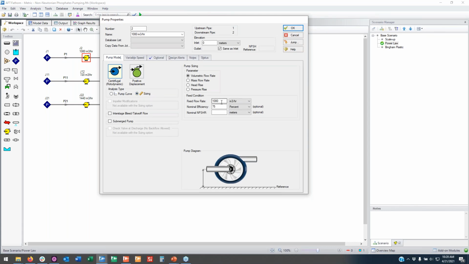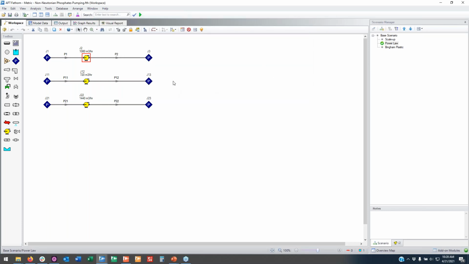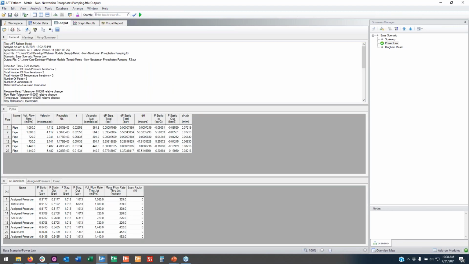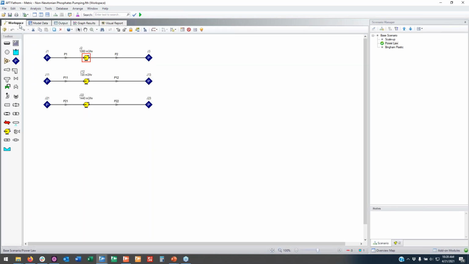So Fathom is going to force 1,080 cubic meters per hour through this pump, regardless of the head rise at the pump needed. So if we run this model, which I've done already, we can go ahead and look at the output here. And I guess to go back to the workspace real quick, pipes 1 and 2 are the same diameter, so they'll have the same velocity and the same viscosity. Pipe 11 and 12, again, will have the same velocity and viscosity, and pipes 21 and 22 will have the same velocity and thus viscosity.